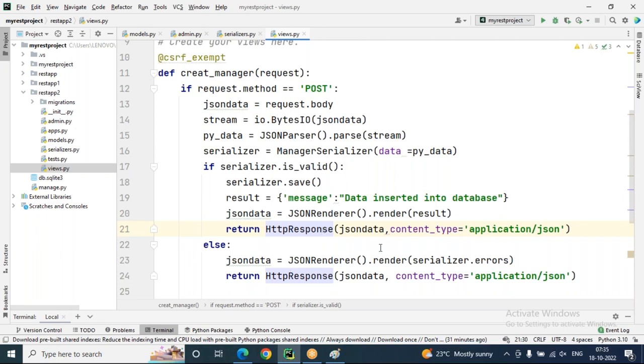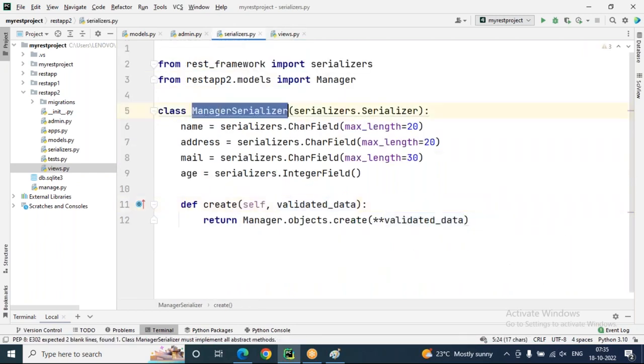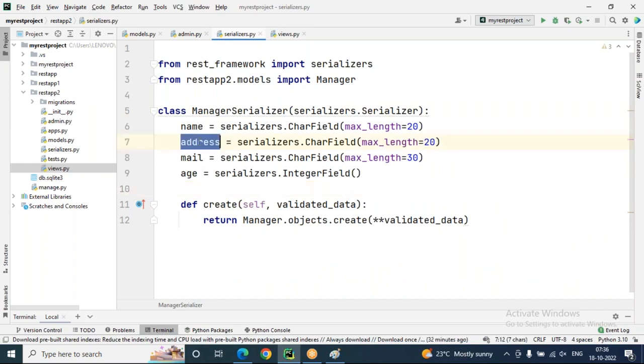Now I want to test this project. How do we test whether a record is inserted or not? So let's try to test this API. First we need to go to test.py. We are getting data from serializer.py only. Serializer.py is already there. We are passing JSON data, and we give that JSON data to serializer.py.